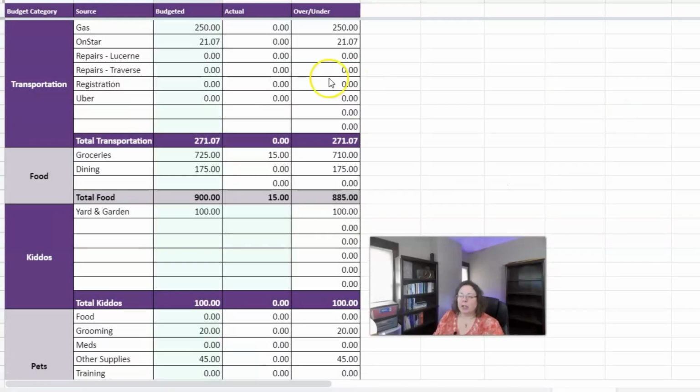In transportation, I am bumping up our gas to $250 because we've had it as low as $150 during the pandemic when Matt and I were both working 100% from home. We had it down at $150. We were hardly going anywhere.